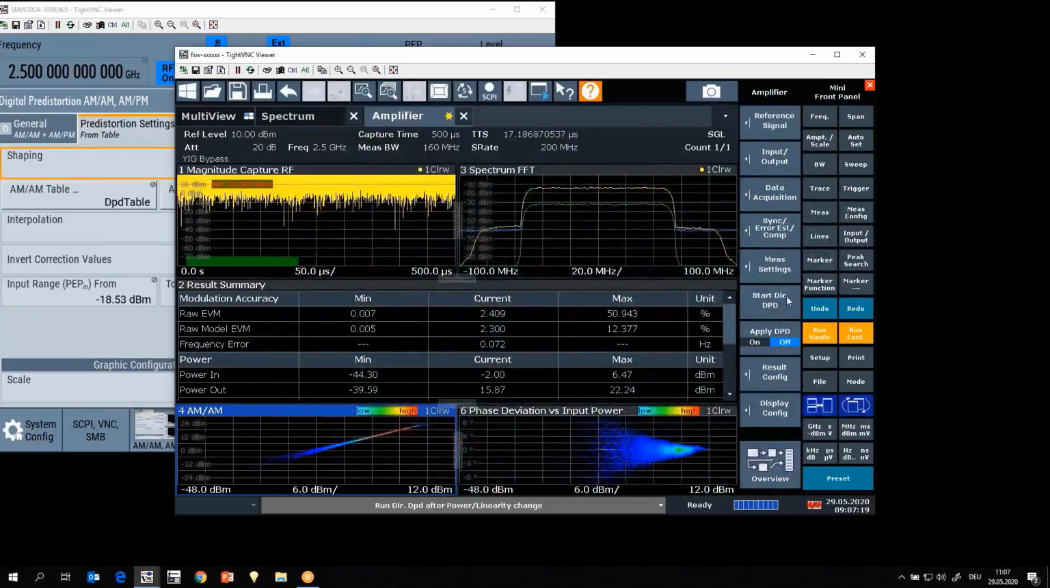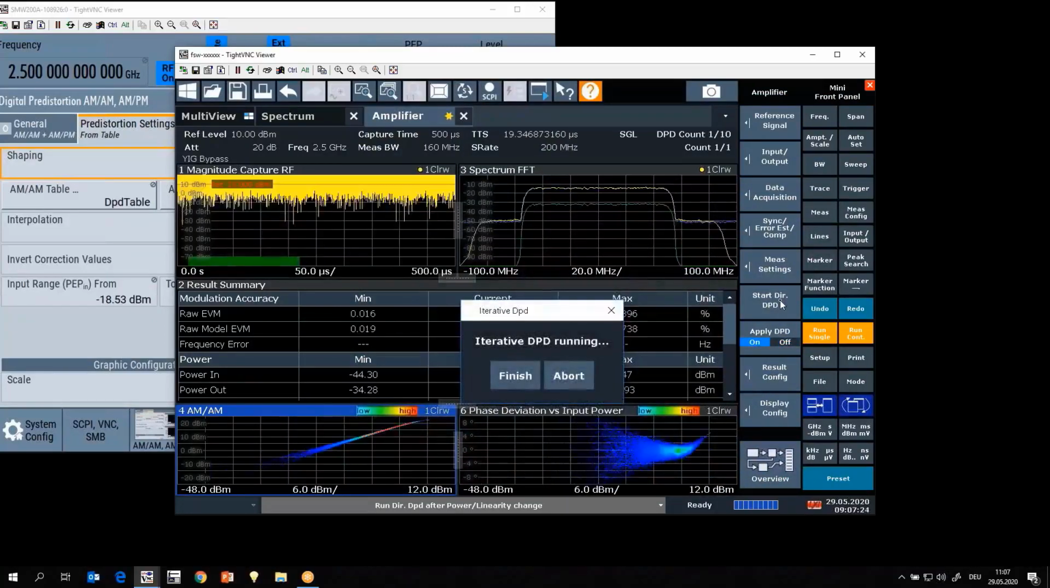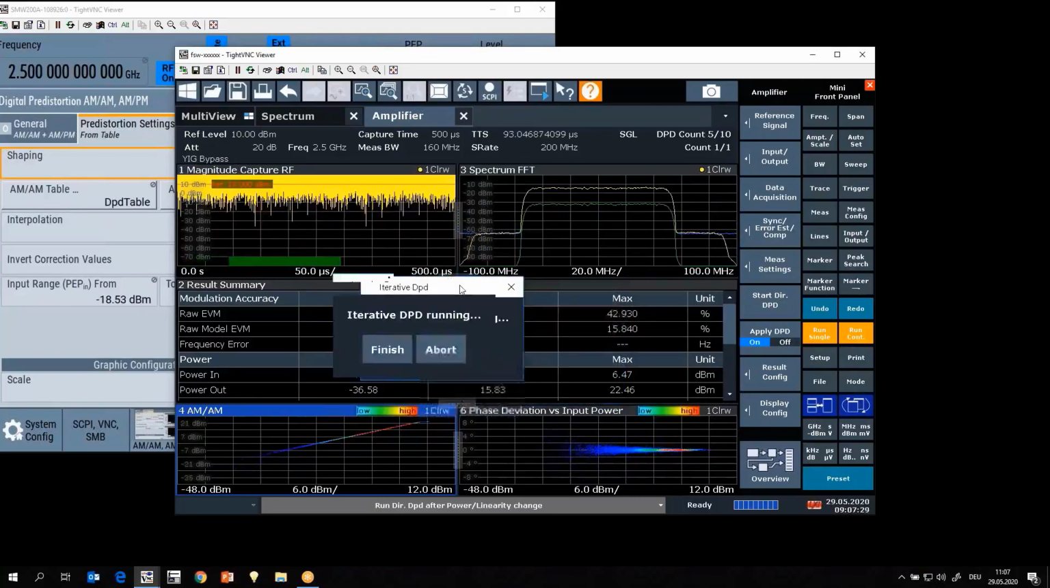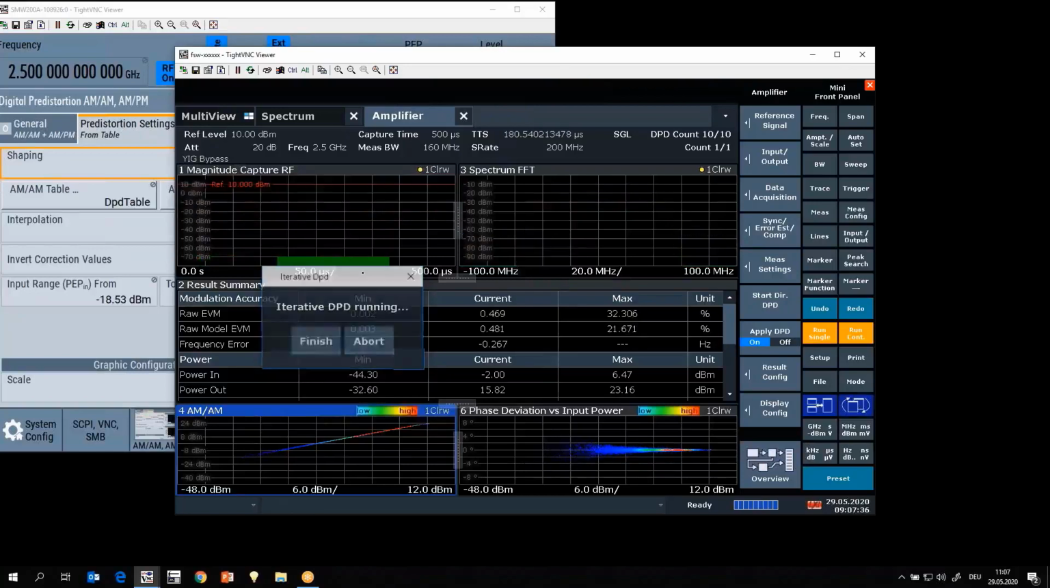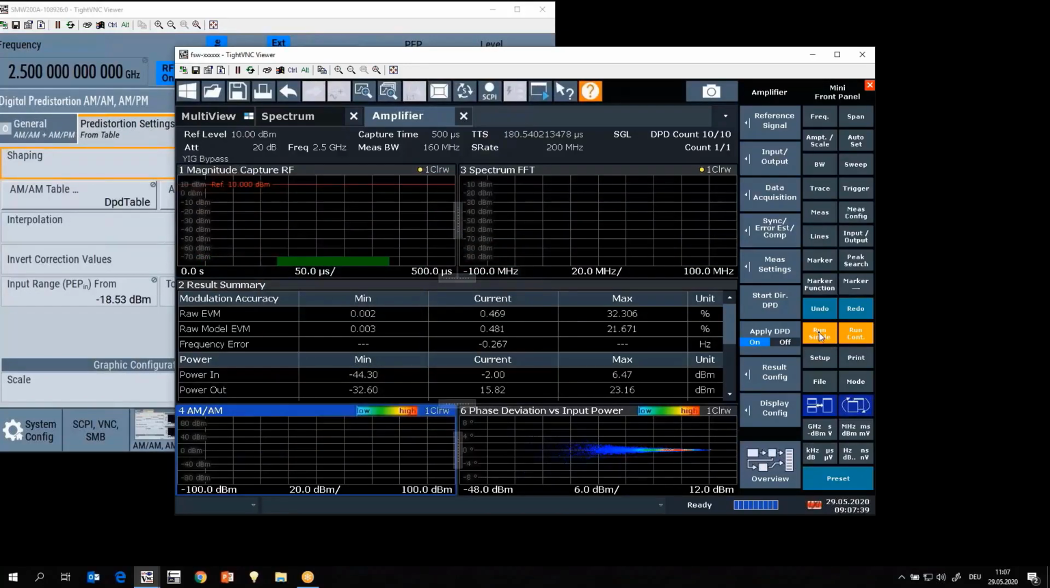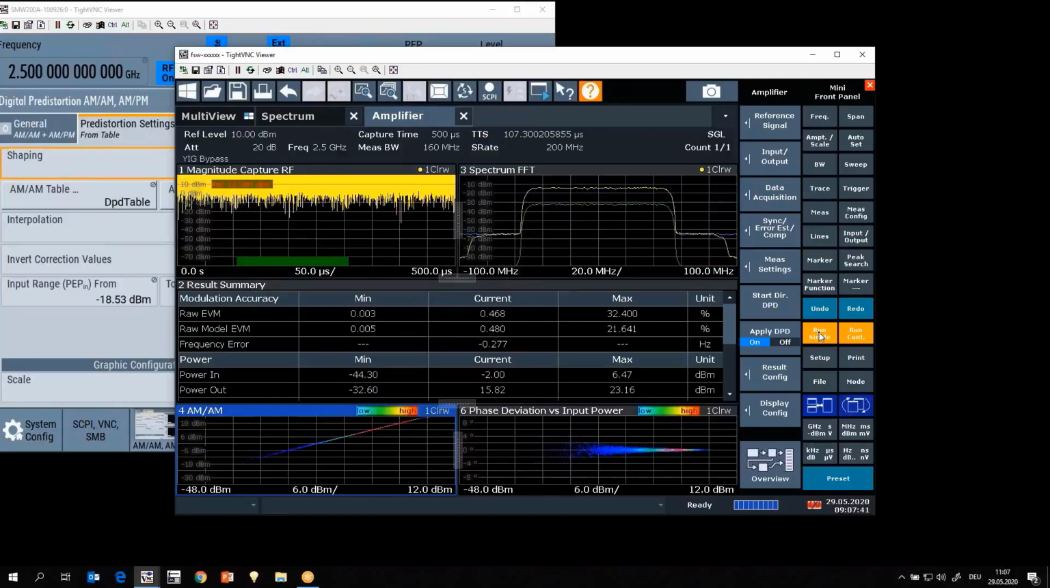Right, so let's see what's happening when we do direct DPD on the signal. Okay, I'm in a single sweep mode to improve signal quality. All right, so we're done. And what we can see is the result. If you only look at EVM, the result is significantly better than before.